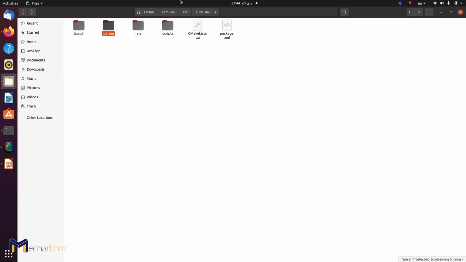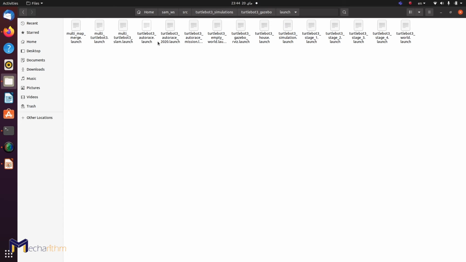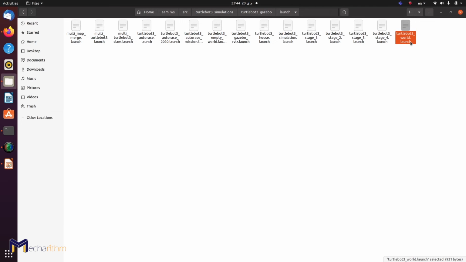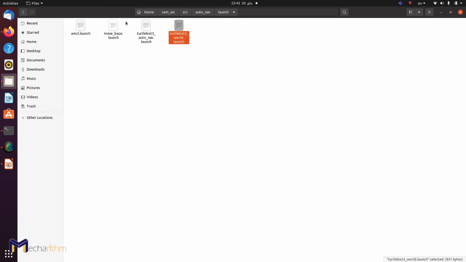We can actually access the simulations package here, and we might investigate the Turtlebot3 simulations, the Turtlebot3 Gazebo launch files here. And what we want to launch is the Turtlebot3 world, I guess. So we might actually copy that and just change this thing here. So yeah, I'm gonna basically steal that, and I'm gonna copy it to my AutoNav and treat it as a separate launch file here.